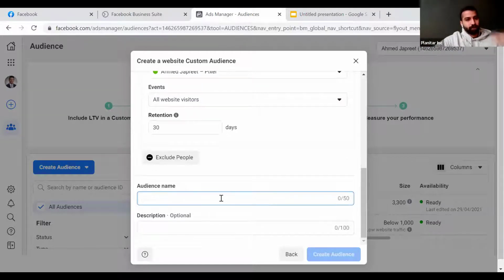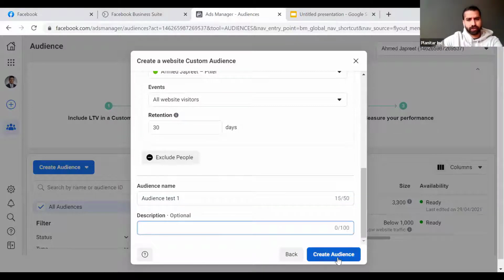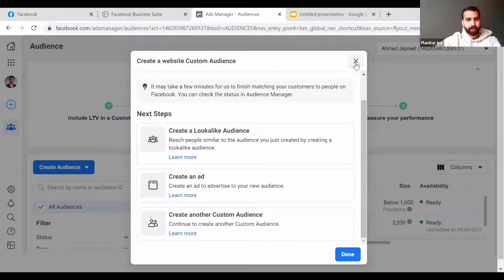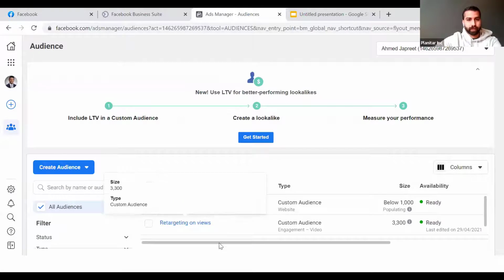And once you've set the parameters up, just name your audience. This is so much easier for campaign optimization. Just one second. Let's put this as audience test 1. Optional description, I usually keep it blank. Now let's create this audience. Now you'll see that it shows up over here.